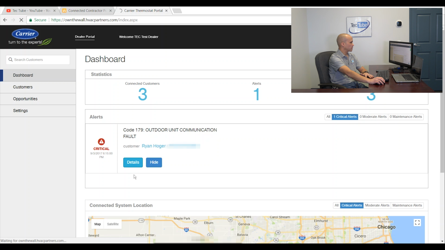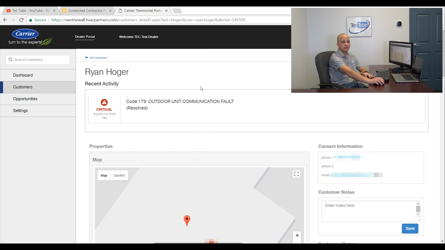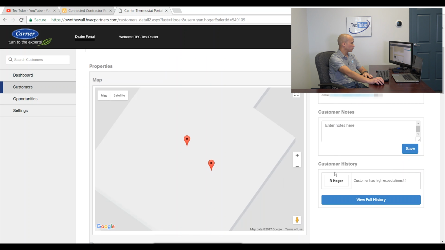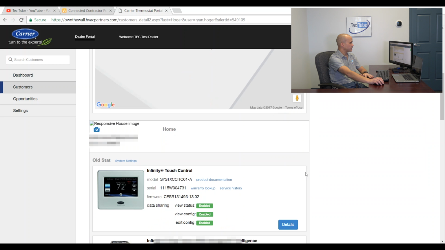So it shows the customer, the alarm specific situation, the customer's contact info. I can add notes in on this customer. So if I went there and did some specific work, like we changed the UV bulb or something like that, I can make a note in there. We did a warranty claim, I can make a note in there. In this case, the note I made was this customer has high expectations, and he does. He's really hard to work with. We still love him. Consumer's address information, and then the system that they have.